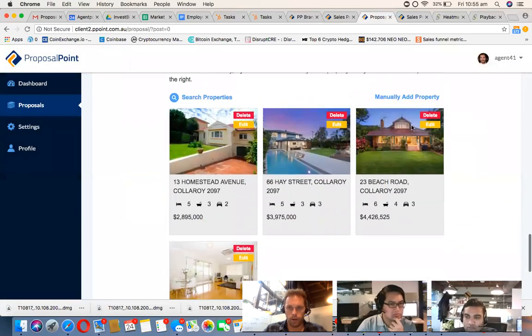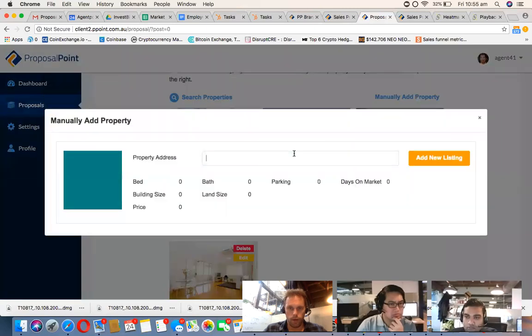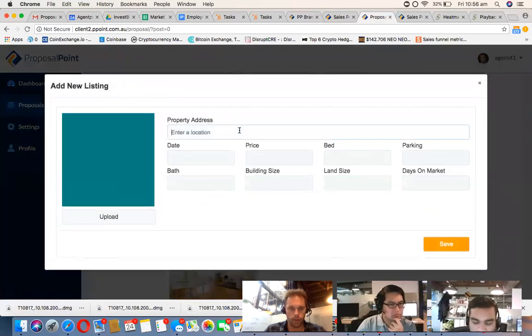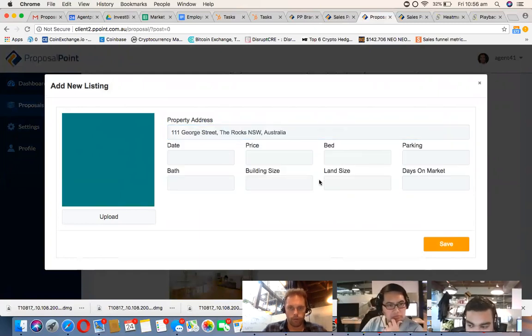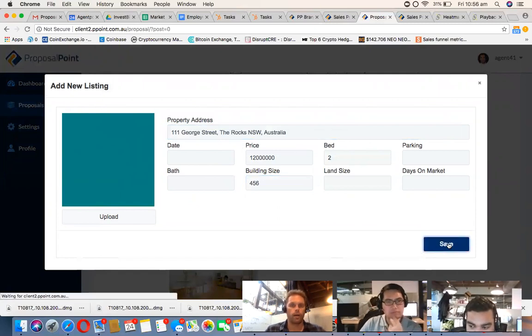And then, if you'd done a search and it hadn't existed in the database, let's say this one, nothing's come up, then you go, well, look, I've got to add this. So you select that. You put the address in. This is calling Google. It's come up with the address. You put in 2-bed, price 1.2, building size 456, and go save.